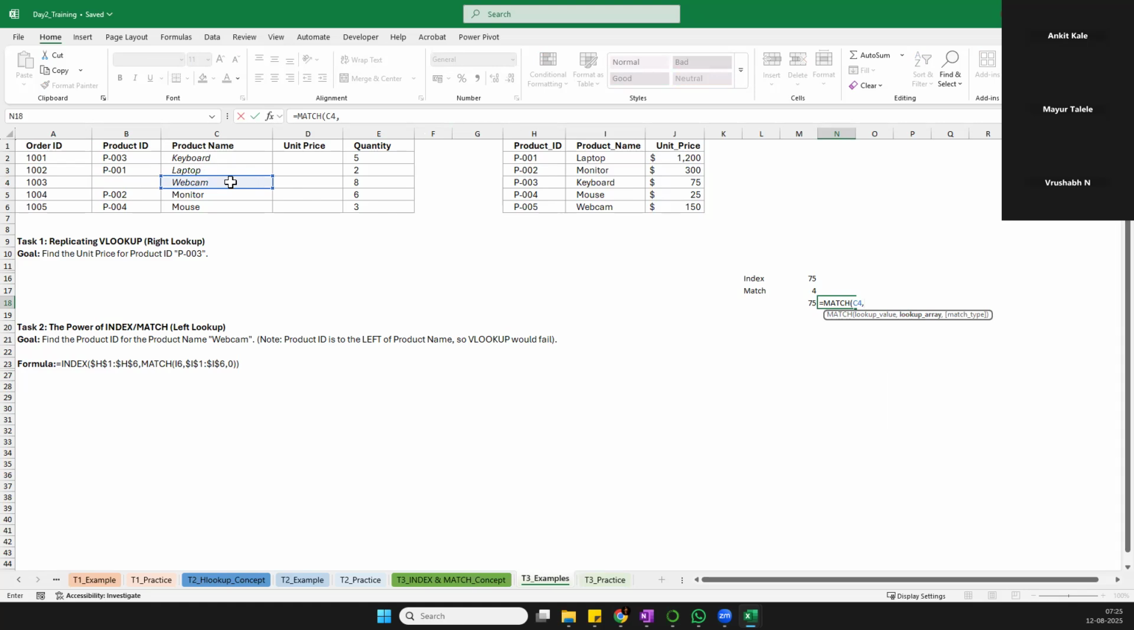From where? Can you tell me the range? Second table. Refer to the second table, the complete whole. Then, should I leave it as it is or should I lock it? Lock it, sir. Okay. Then exact match, zero. Yes. Bracket complete.